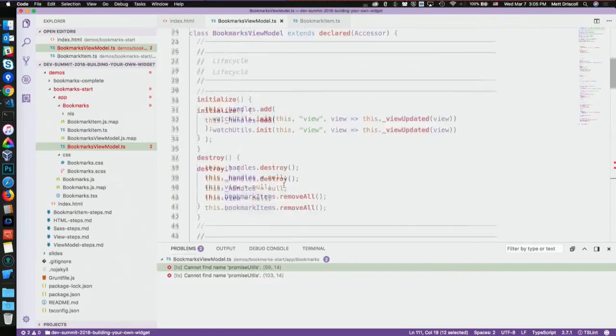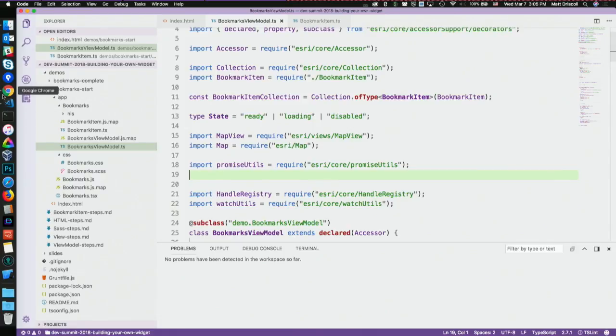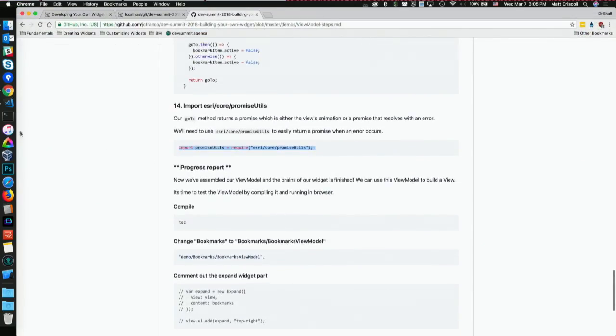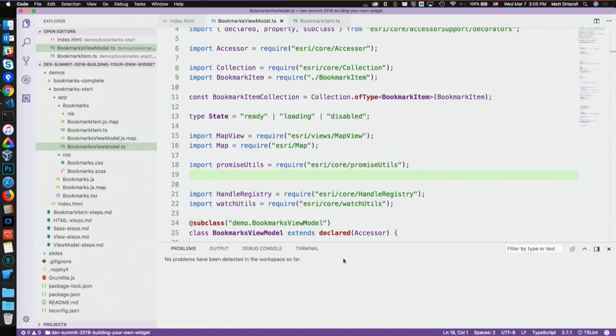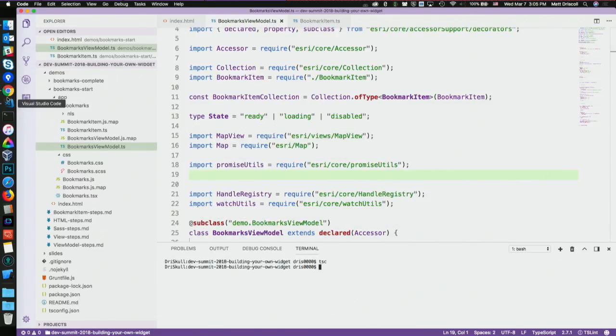There you go at the top. Import one more thing. Okay, promise utils is there. Now it's not complaining about it. So now we should be able to compile this thing using TypeScript. So if I go to my terminal, TSC, okay, it looks like it compiled.